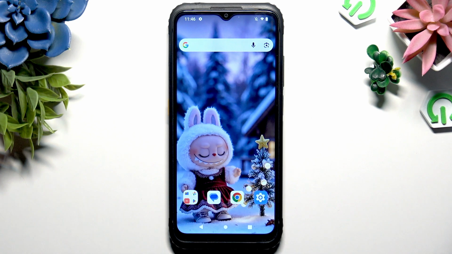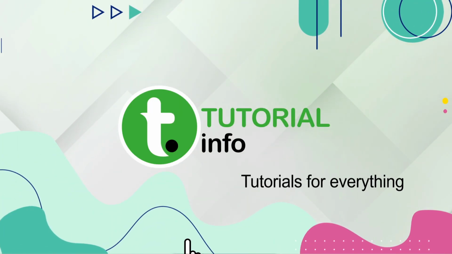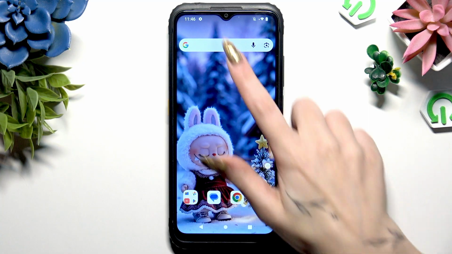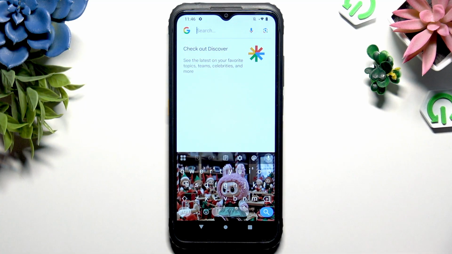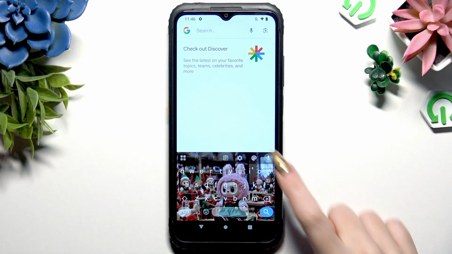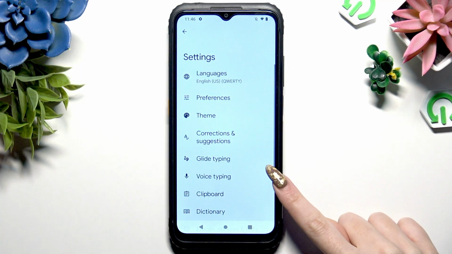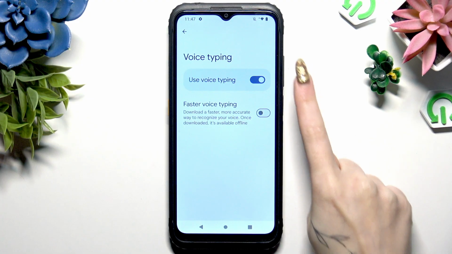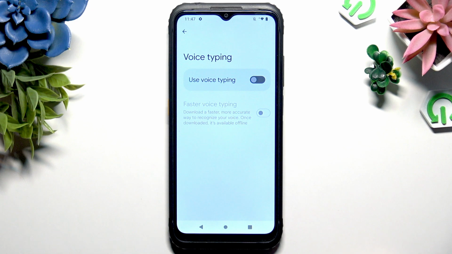In front of me is AGM H6, and today I would like to show you how you can turn on or turn off voice typing. Start by launching your keyboard and clicking on the microphone icon at the top right corner. If you can't see it, use this gear one. Choose voice typing and operate this switcher next to voice typing to activate it.